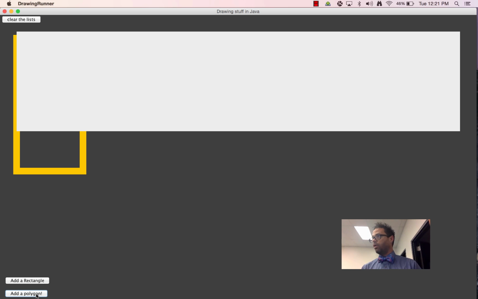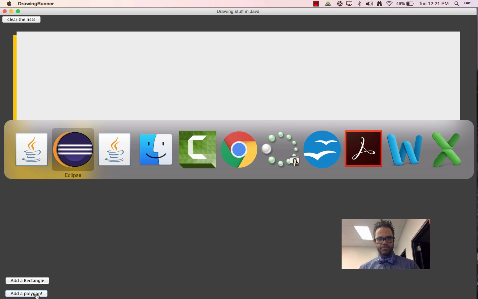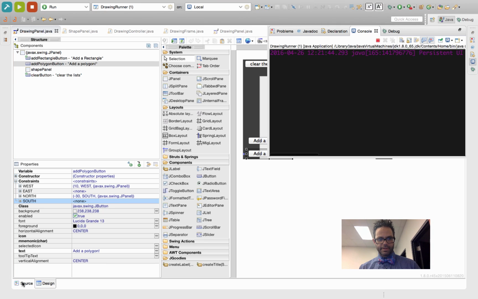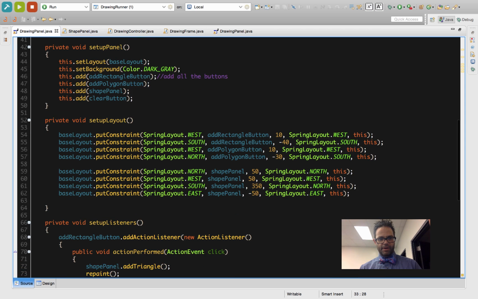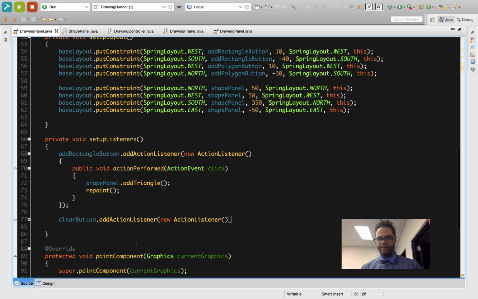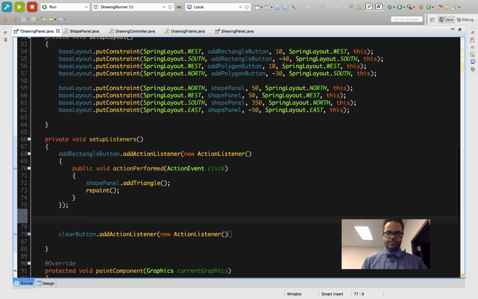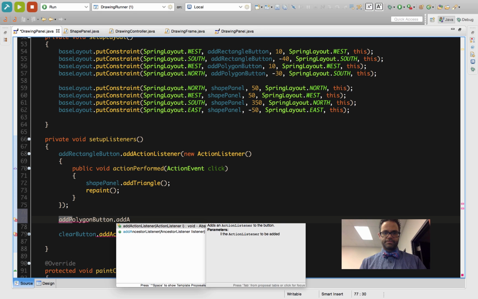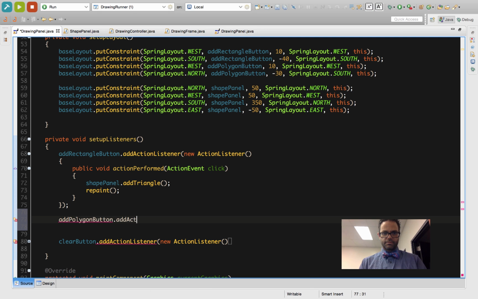Why not? Oh, what did I do inside my listener? Let's take a look at that. Inside my listener for my addPolygon, oh, I don't have my addPolygon listener button. So let's add my listener for it. addPolygonButton dot addActionListener, and it's a new ActionListener because it implements the ActionListener interface.